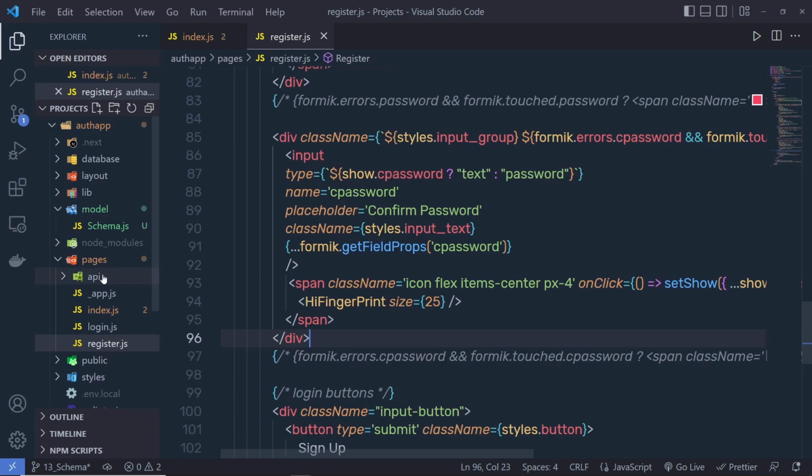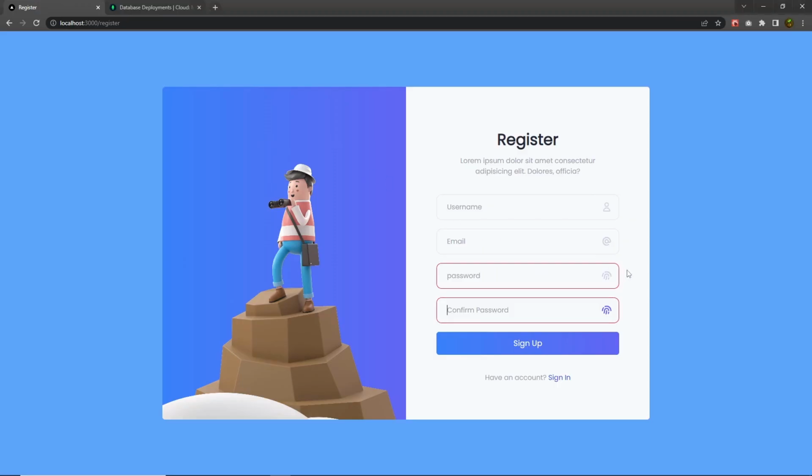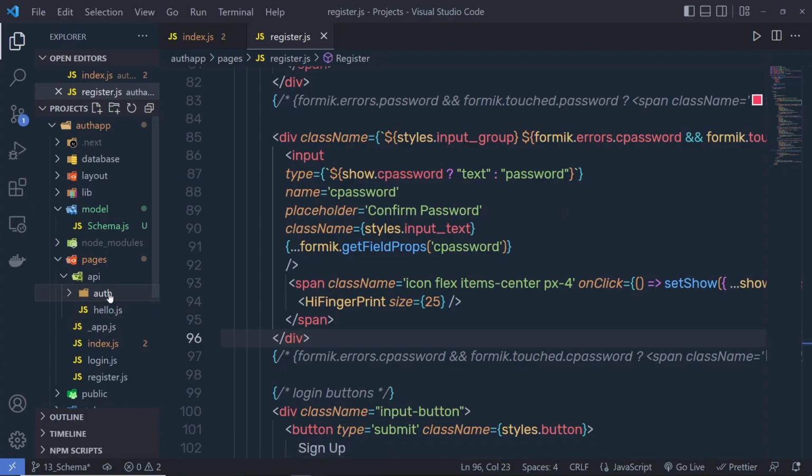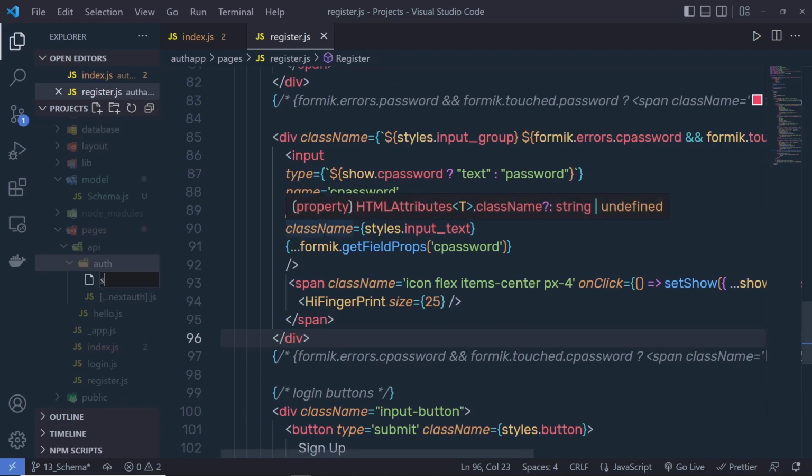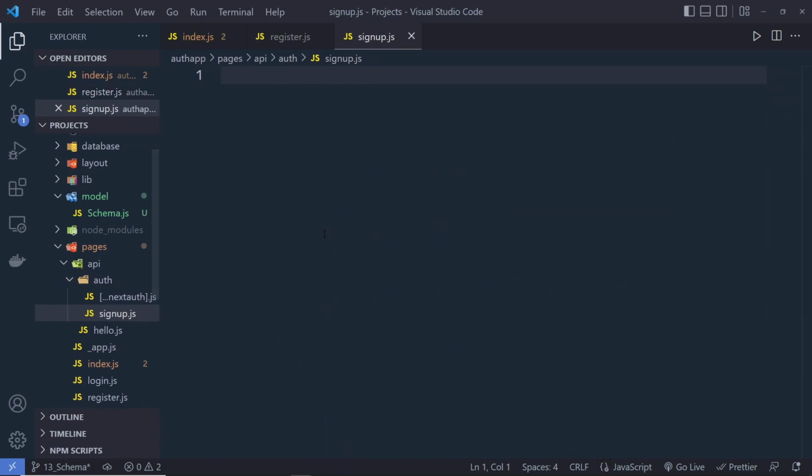And then I'm going to create a new endpoint inside this API, inside this auth folder right here. The endpoint name is signup. So when you click on this signup button, I'm going to call that endpoint. So inside this auth folder, I'm going to create a new file with the name signup.js. Now that's up to you. You can specify any name for this endpoint.